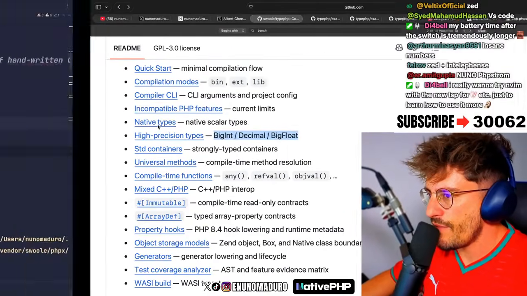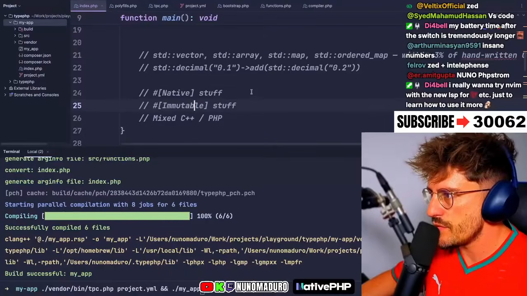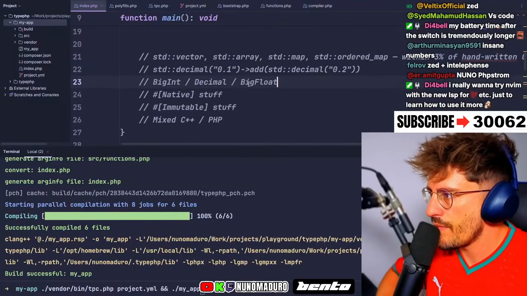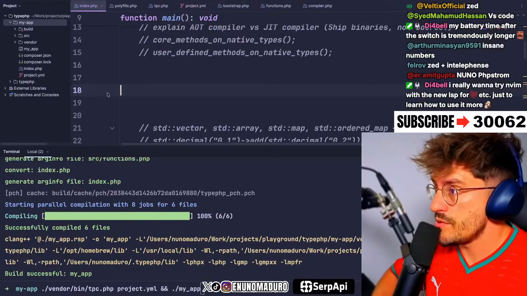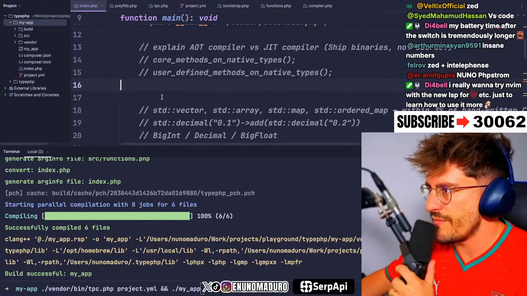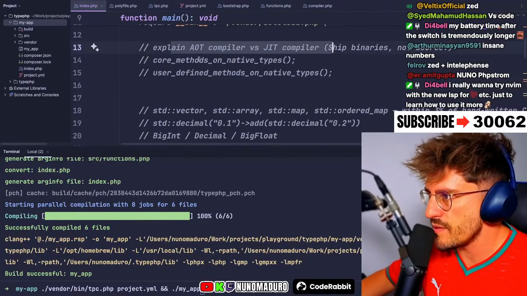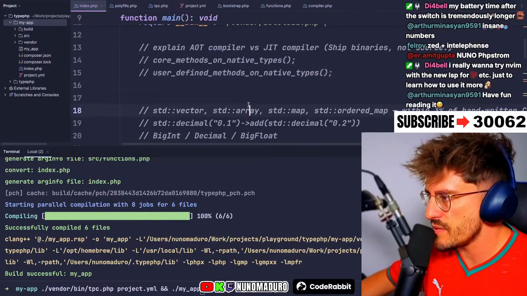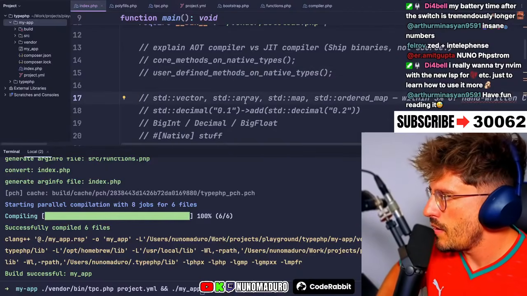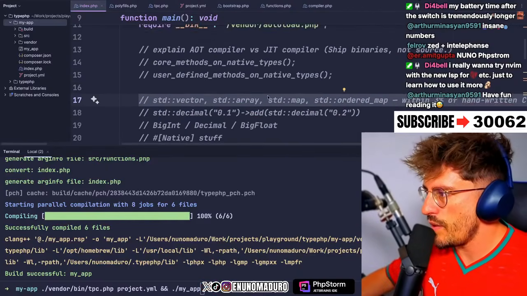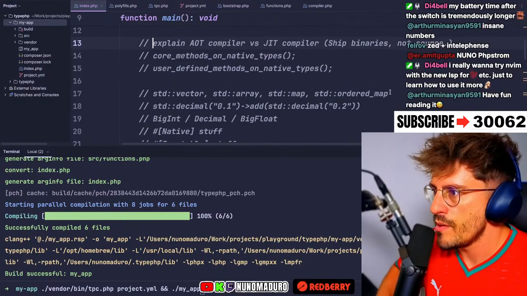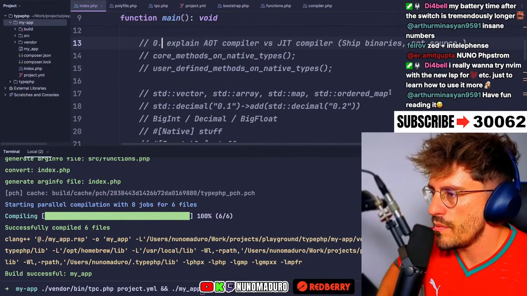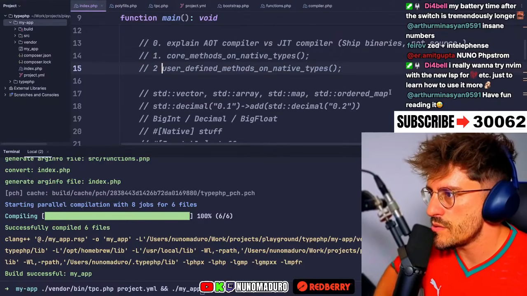All right, we have high precision types. I don't think we do, so let's add that as well. Okay, so I think we're done in terms of features here. So we can explain this, we can explain this, we can explain this. And we cannot yet explain this. Let's actually create the feature for this. So this is 0, this is 1, this is 2.